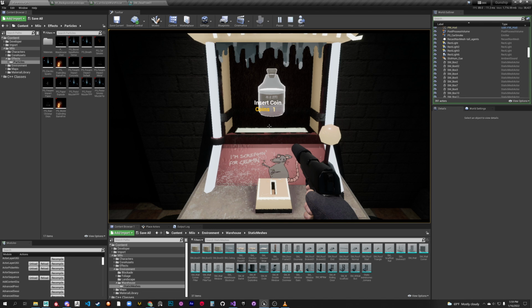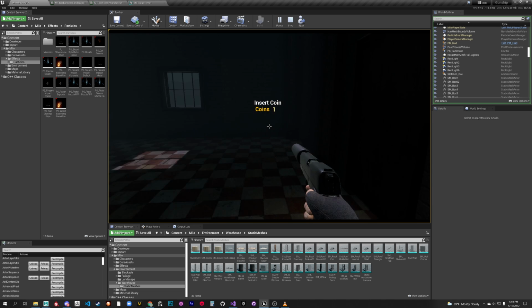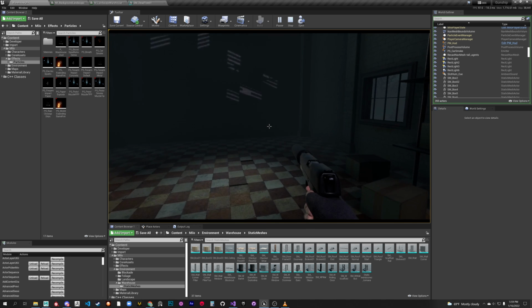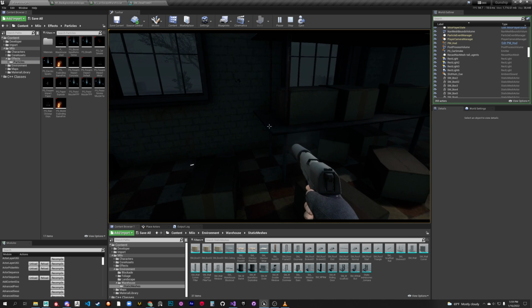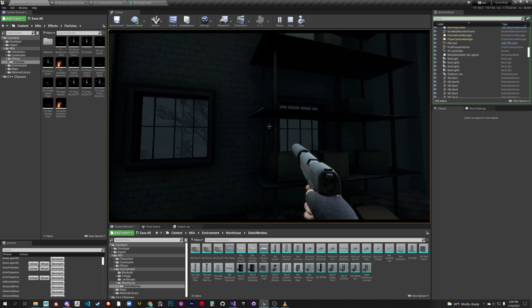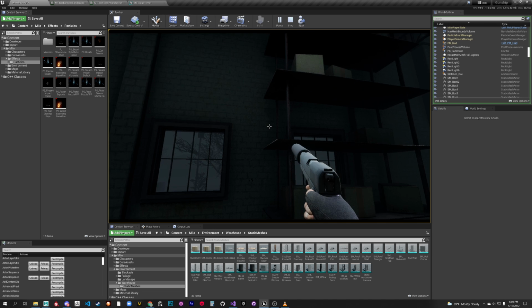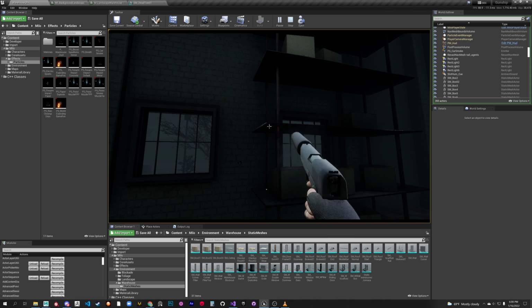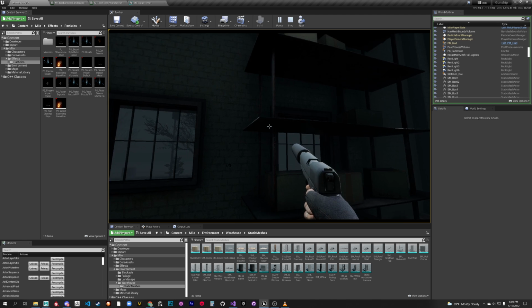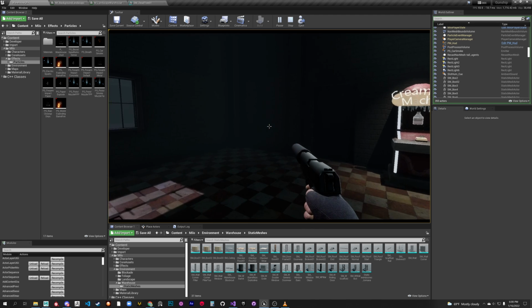I also spent a lot of time, and I'm pretty happy with some of these particle effects. I did this metal particle effect, and I spent a long time getting it to a place I like, because I just wasn't happy with it until I was.